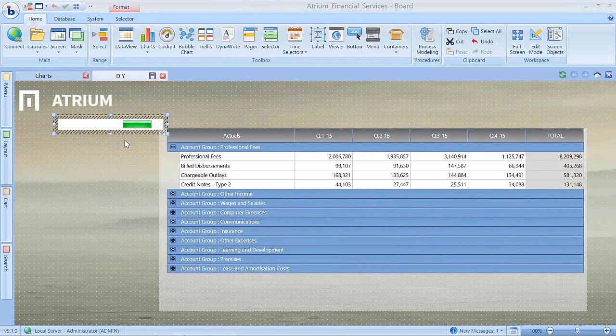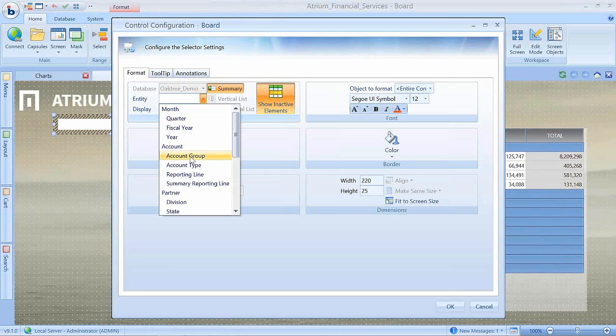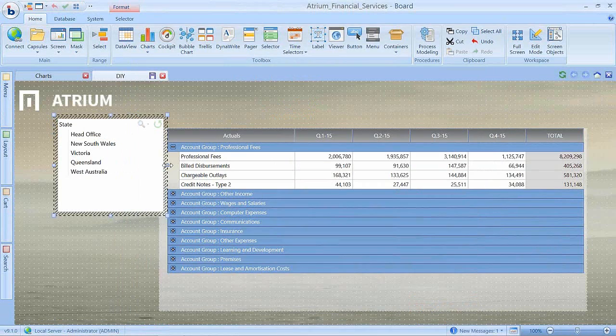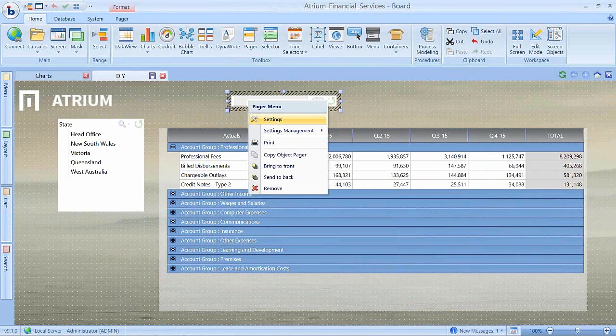state. So again, all I'm doing is dragging and dropping and right-clicking, and I'll choose state, and I want to put a list of states in here. I'll move it across. And maybe I'll put a pager in at the top here to show me it by division.